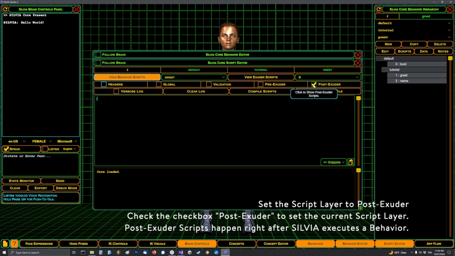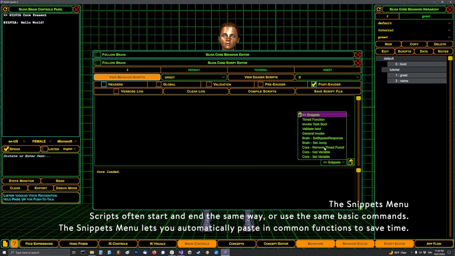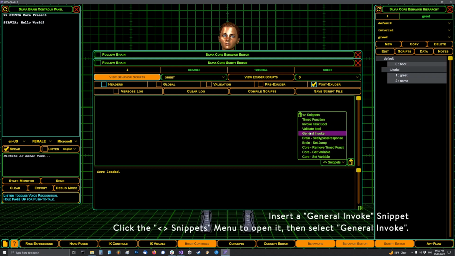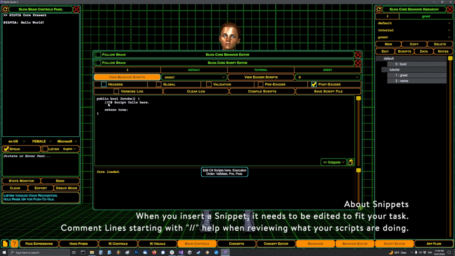Check the Post Exuder checkbox. We want to save to the U variable just after SILVIA responds. SILVIA Studio has a snippets menu with common code patterns you can quickly paste in. You'll see the drop-down in the corner of the script edit field. Click on the snippets menu and insert the general invoke. This returns true, so it will always happen.